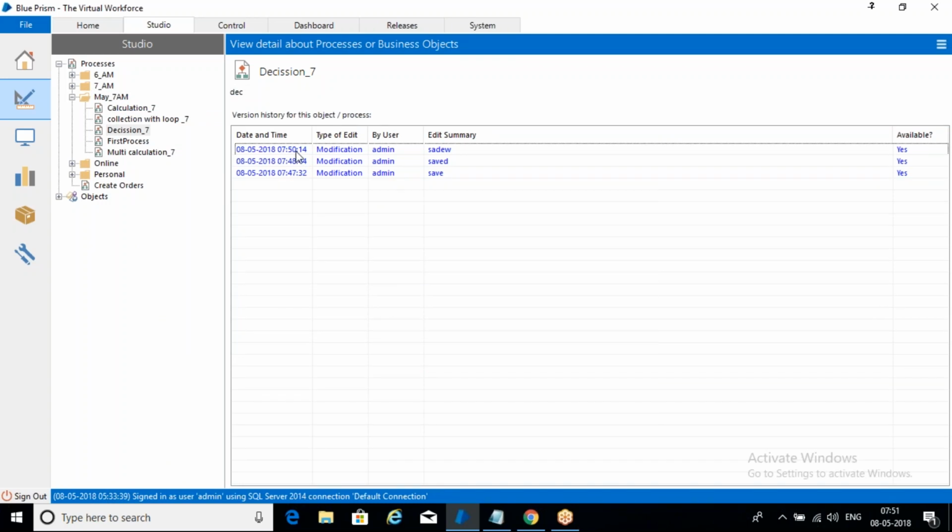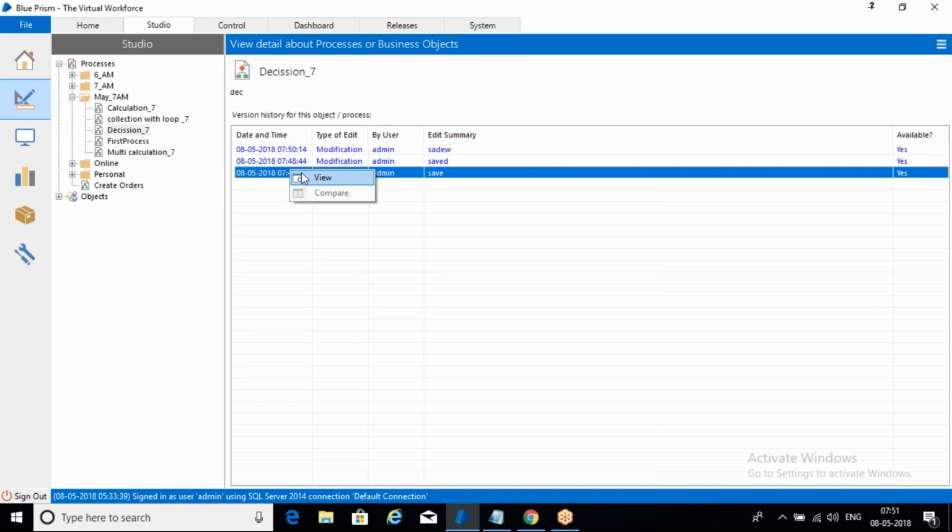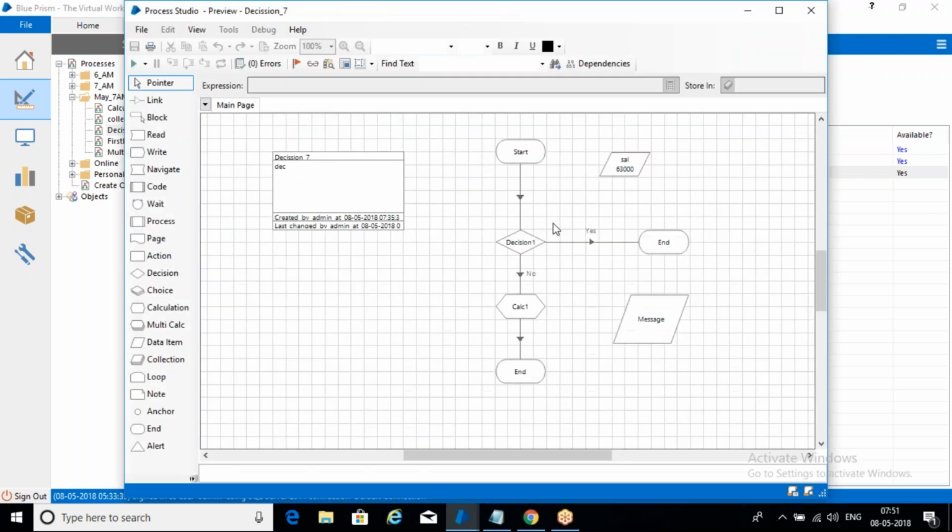And if you want to view the process, just right click and view the process. You can understand what is there in the previous version. If you want, you can run it also, but remember, you can't save. You can view, you can run the process, but you can't save that.